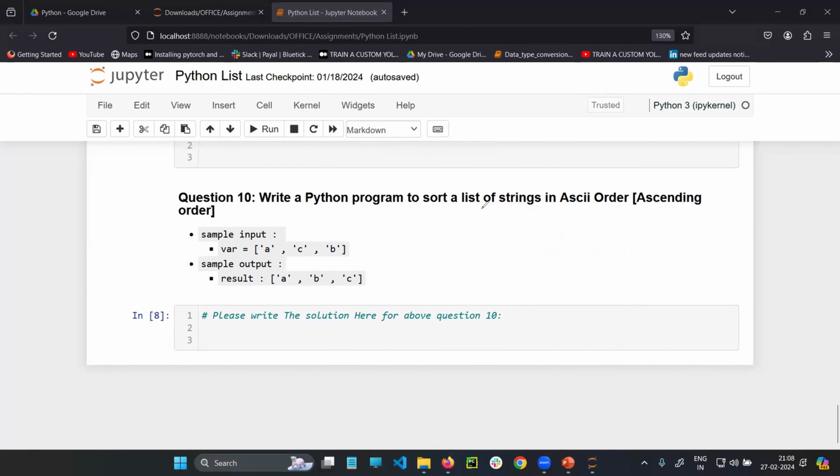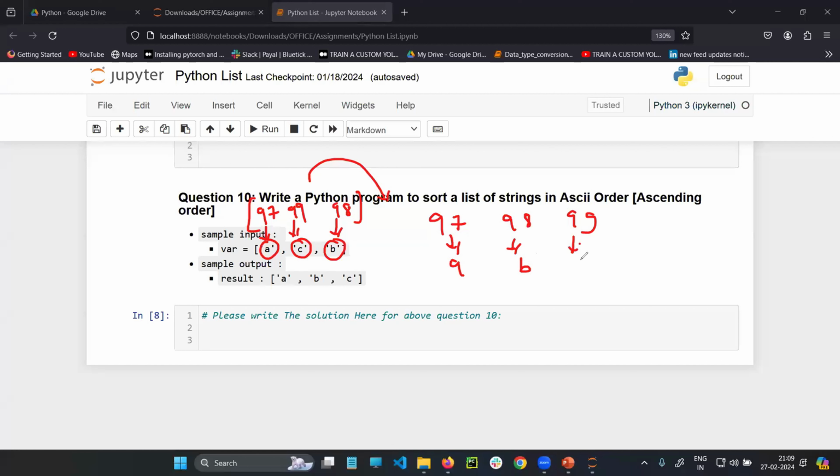Write a Python program to sort a list of strings in ASCII order. For example, here I have given a list with A, B, C. Find the ASCII value for A, 97. ASCII value for C, 99. ASCII value for B, 98. Based on these values, make them sorted in ascending order, which means 97, 98 and 99. 97 becomes A, 98 becomes B, 99 becomes C. So see, it is A, C, B, but convert them into A, B, C based on their ASCII value sorting order. Find the ASCII value, then maintain them in ascending order.